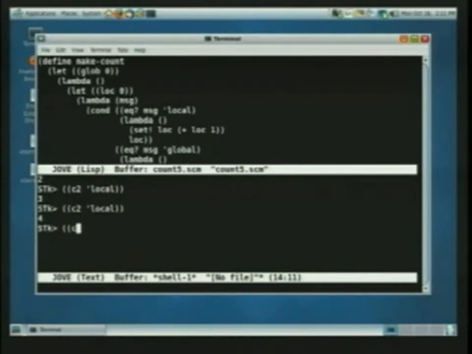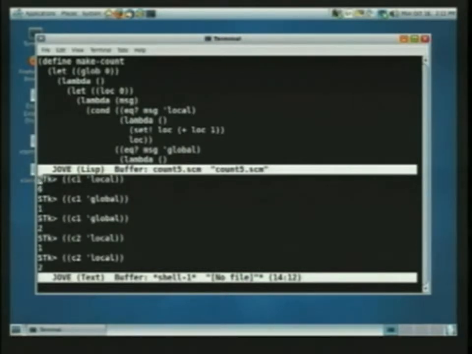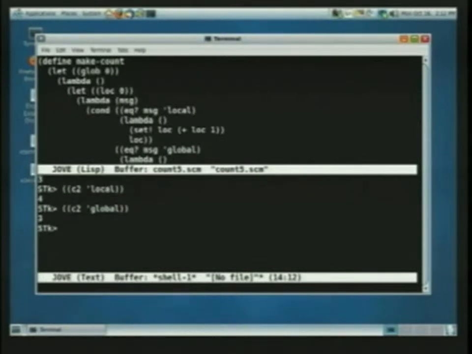Now if I do C2 global, it says 3 because that's where we left the global count off, right here at 2. And now, furthermore, if I go back to C1 local, it says 7 because I had counted it up to 6 before. Okay? Now, what's with the double parentheses?